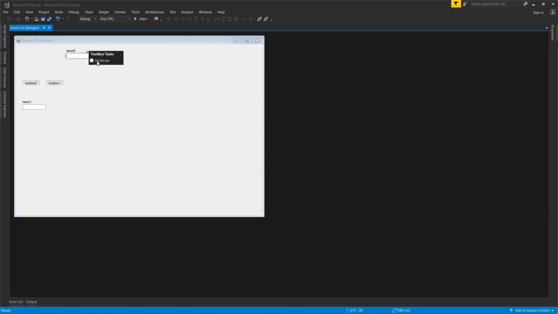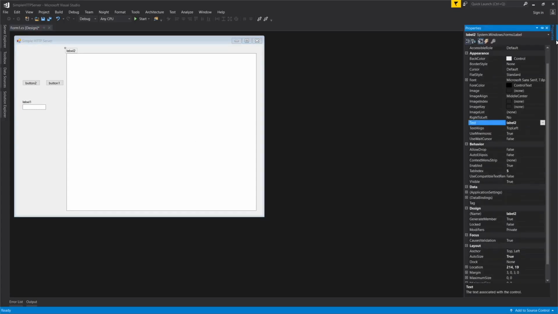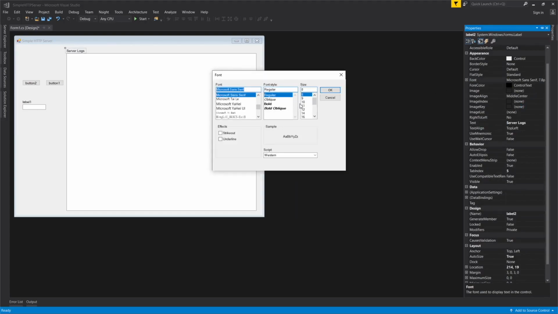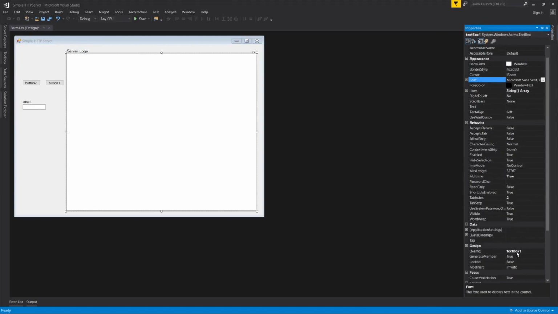Now in the properties of this text box, which will be the server log, it should be multi-line text. In the above given property, just click here and make it multi-line. Just check this so it will be resizable. Now go to the label properties and change the label text to server logs. If you want, increase the font size to 10. That's it. Open the properties again for this text box and change its name to server logs text.